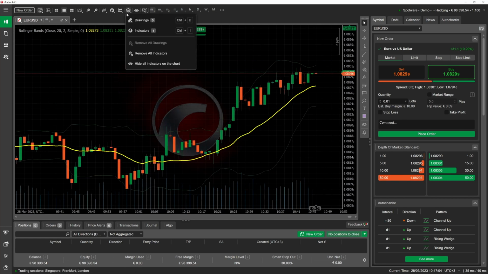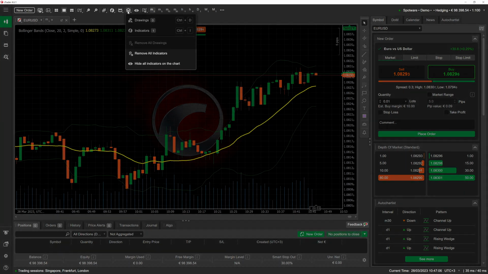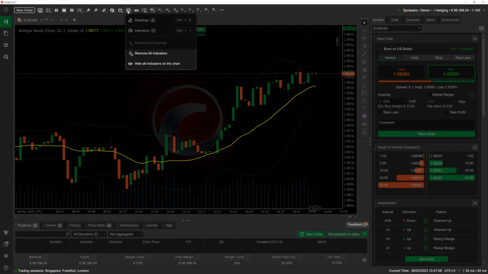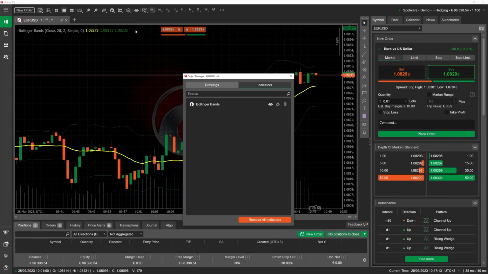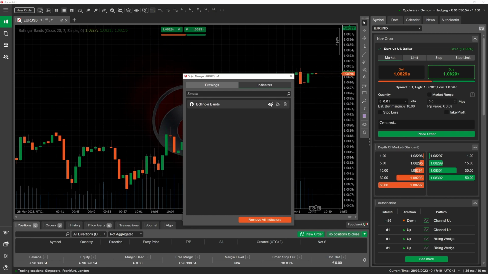If you hover over the Drawing/Indicators icon, a drop-down menu will offer options for removing all indicators or hiding them. If you choose indicators, left-click on the same icon or press the Ctrl plus I hotkeys, a new window with the familiar three icons will appear. Here, you can manage all your current indicators.